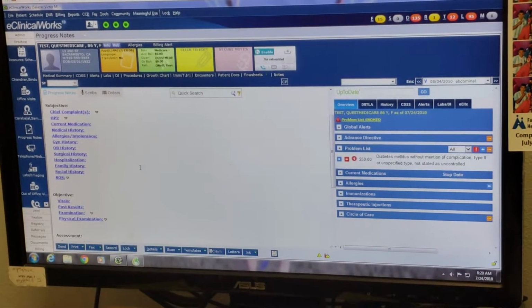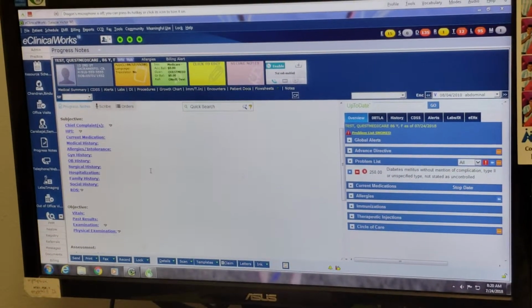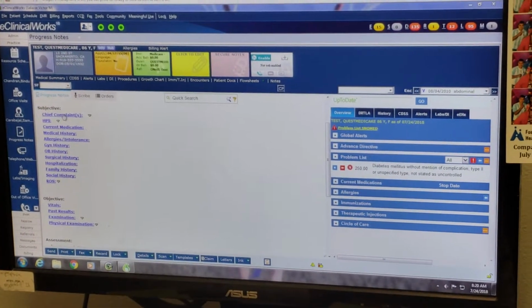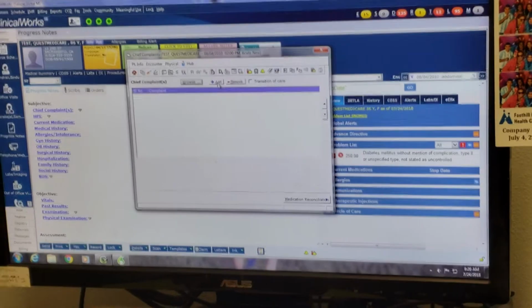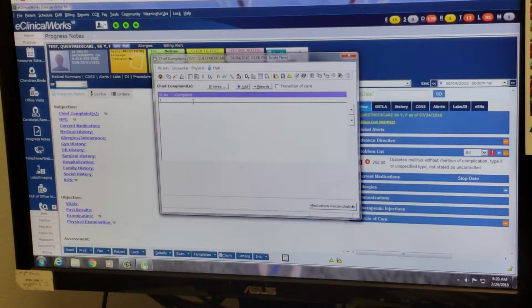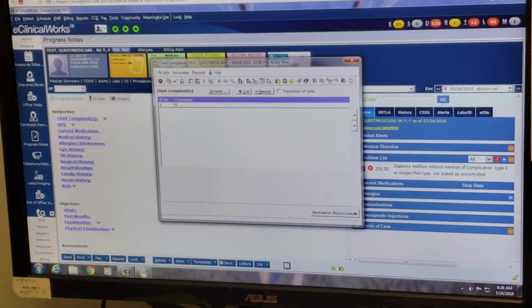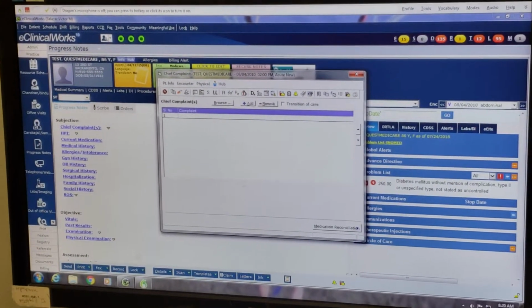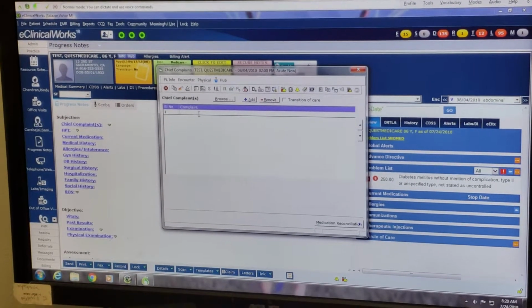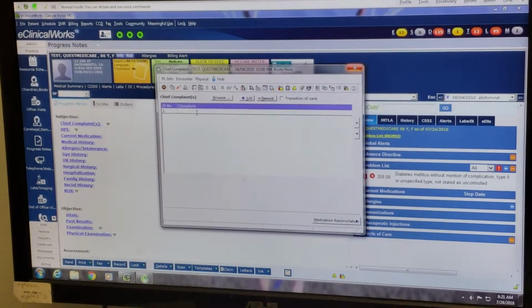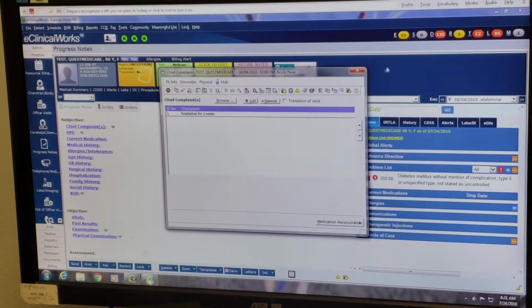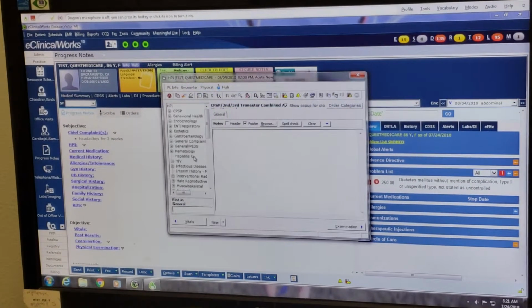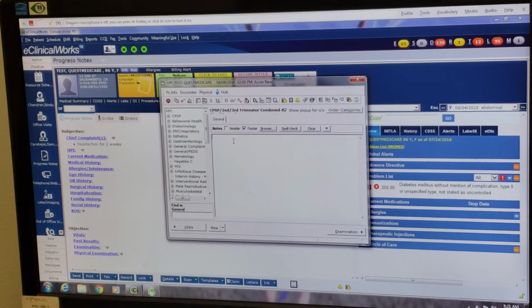I'm going to explain how to do a quick progress note in ECW. So the first thing, as you know, is the chief complaint. Here you do add, and for example, we're going to do headaches. You can use Dragon, and you can just say headaches for 2 weeks, and then add the chief complaint, and then in HPI you can go and start.